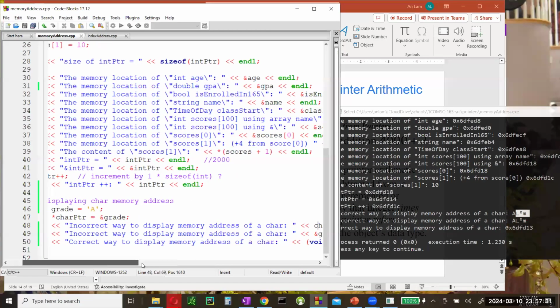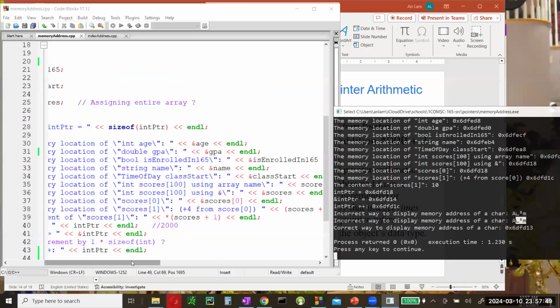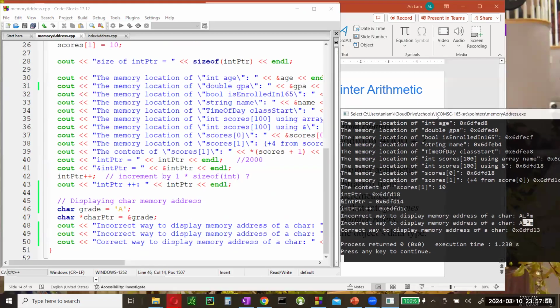And the same thing happened when we use the address of char. It also gives us the character, which is not what we expected, and it looked like it displays whatever data happened to be at that location near this character that we just declared, right? So that's why I say this is the incorrect way to display the memory, because it doesn't really display the memory address of the char.